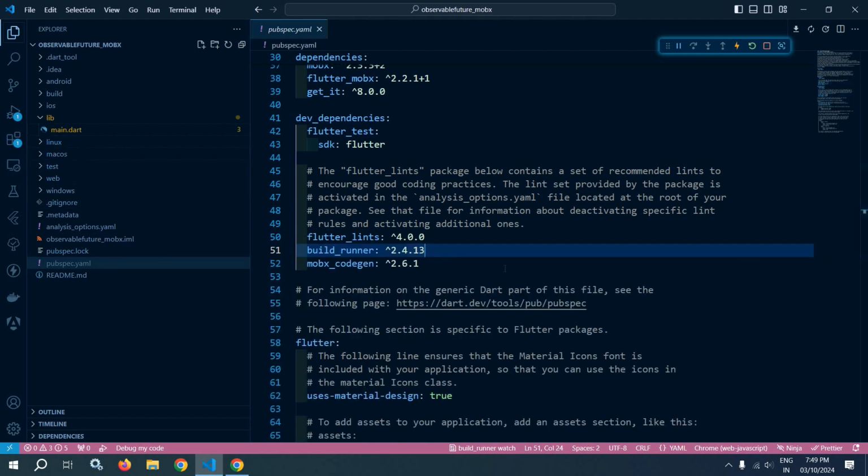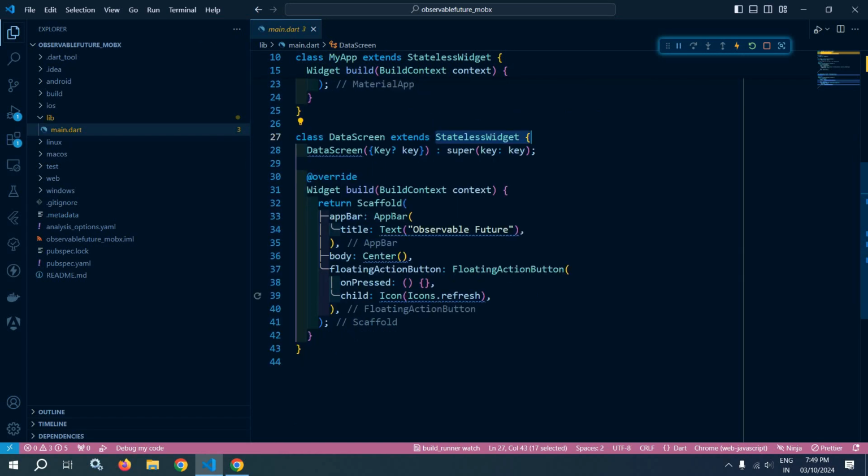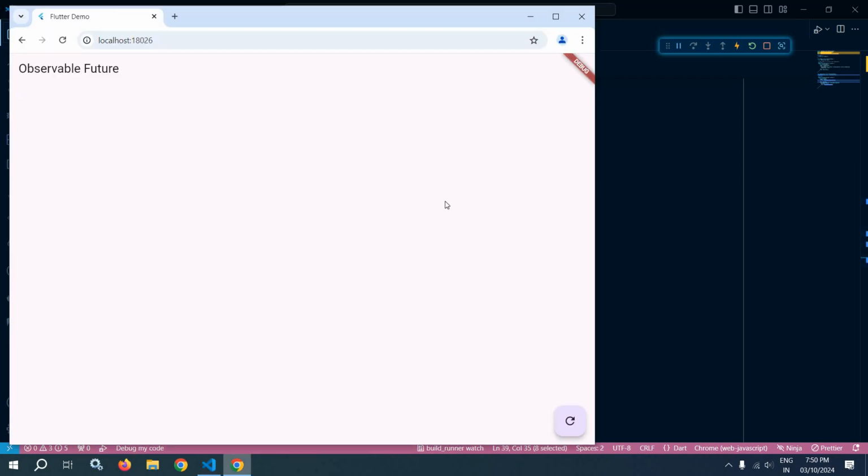Now if I go to main.dart, then you can see in the home I have used DataScreen, which is nothing but a stateless widget, and there I have used the app bar. In the body I have taken a center, and in the floating action button I have taken the icon as a refresh. If I show you the output, then this is the output, right?